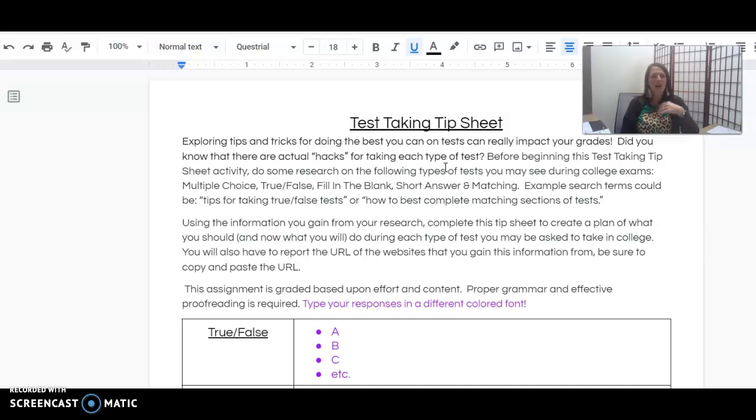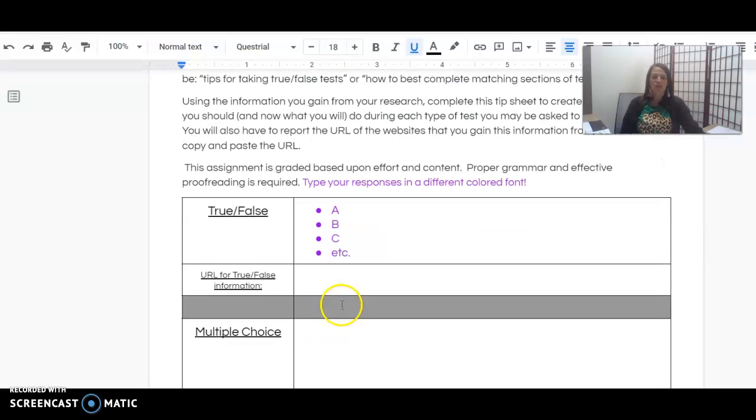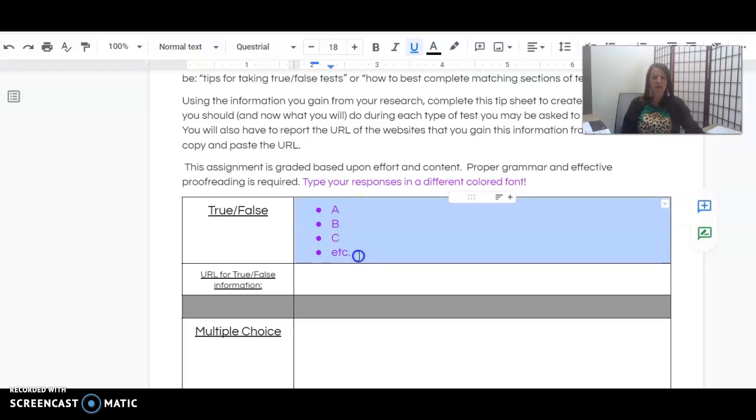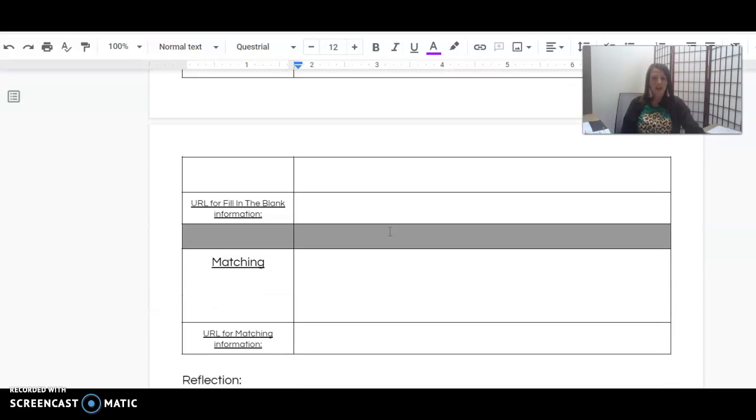I've put some example search terms in the directions, and what you will do is list some tips. Bullet form is fine. You see I've done an example here where I've put some bullets. That's totally fine. And then just drop the URL. You can just copy and paste that from whichever website you grab your information from.